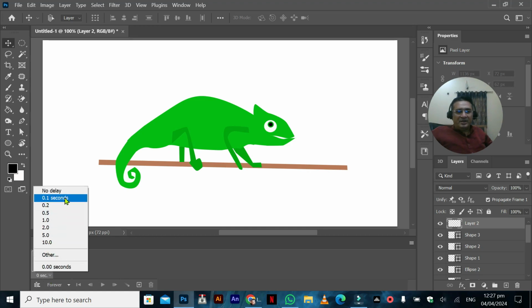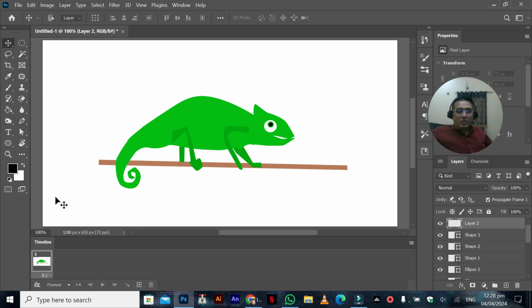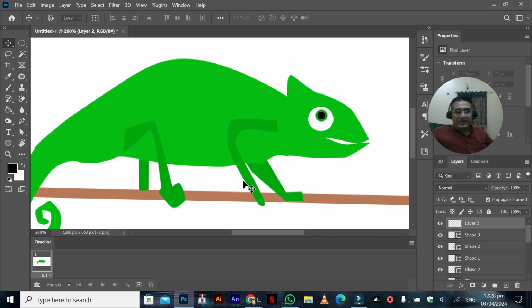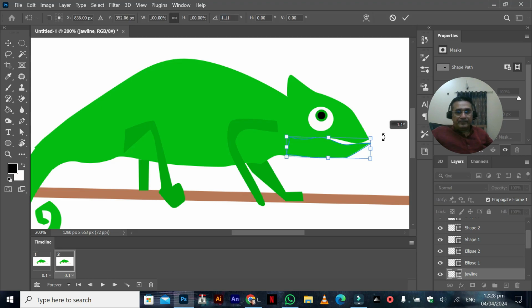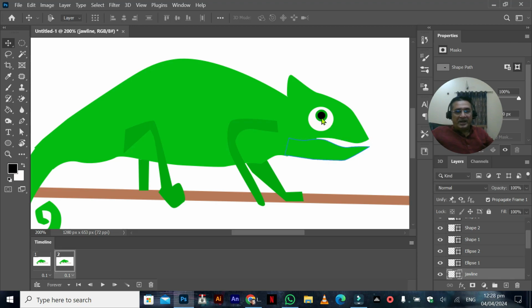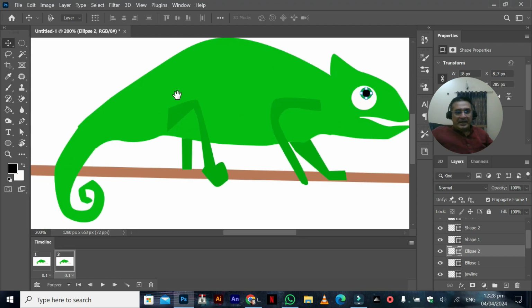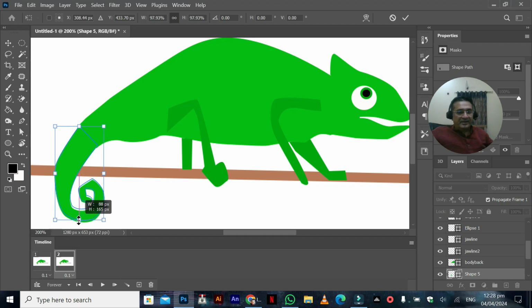So I am going to give it a delay of 0.1 seconds. Now what I will do is simply create a new layer which will be a duplicate of the first layer, and move the jawline a little bit, little by little, and move the eyes ellipse to a slightly different position, and because I'm going to animate the tail, I'm going to animate it a little smaller.